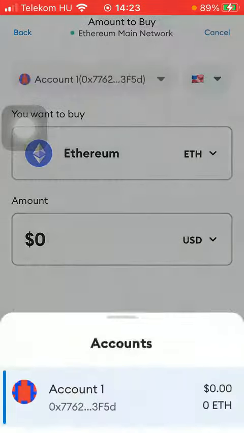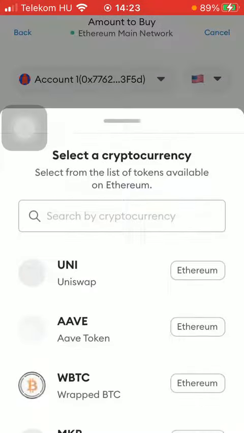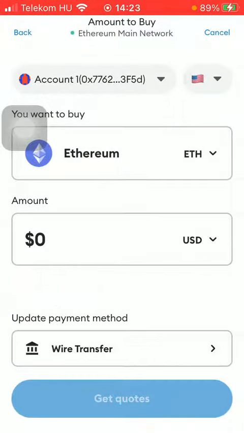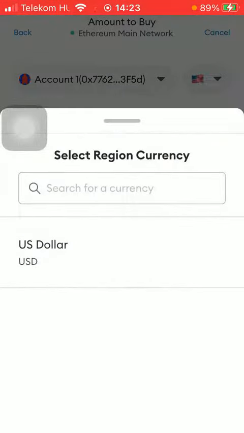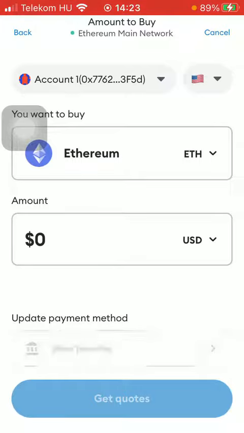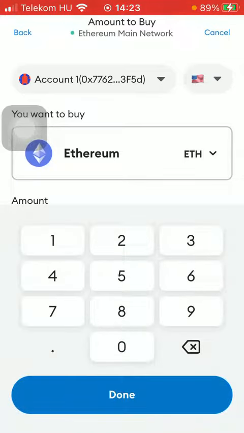After that, you should select your account and then your region at the top. Below you can select the cryptocurrency that you wish to purchase. Here you can find all of them. You can also use the search bar. Then you should type in the amount and the currency. After that, select the payment method and click on the get quotes button down below. And after that, you will be able to finalize the process of purchasing the cryptocurrency of your choice.